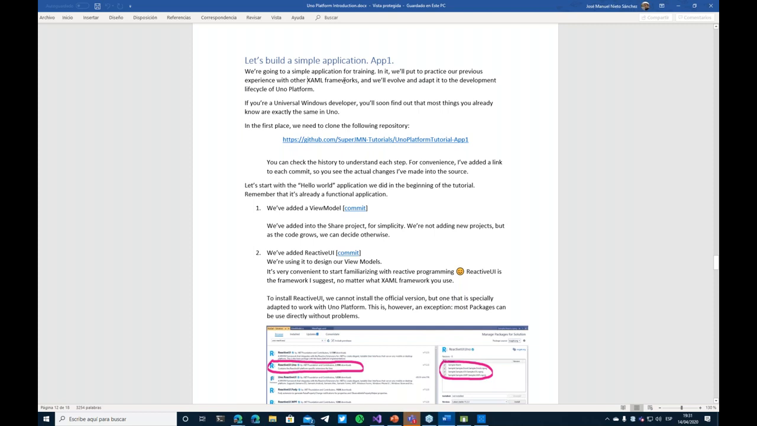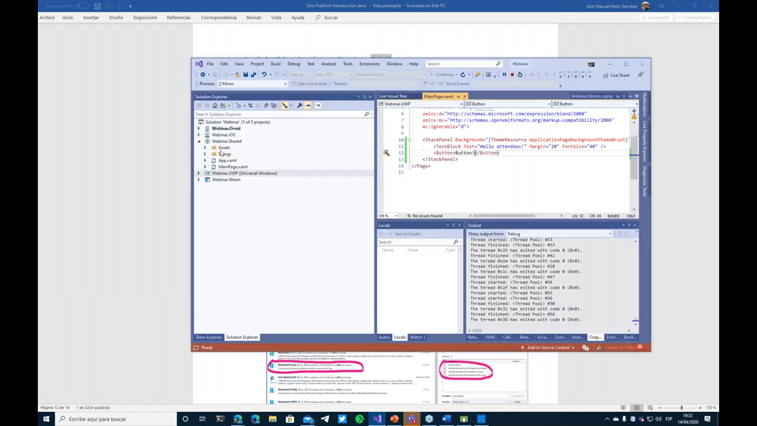Okay, let's get to the fun part of the tutorial, that is building a simple application, that is App One. App One is a very simple application that will open here.